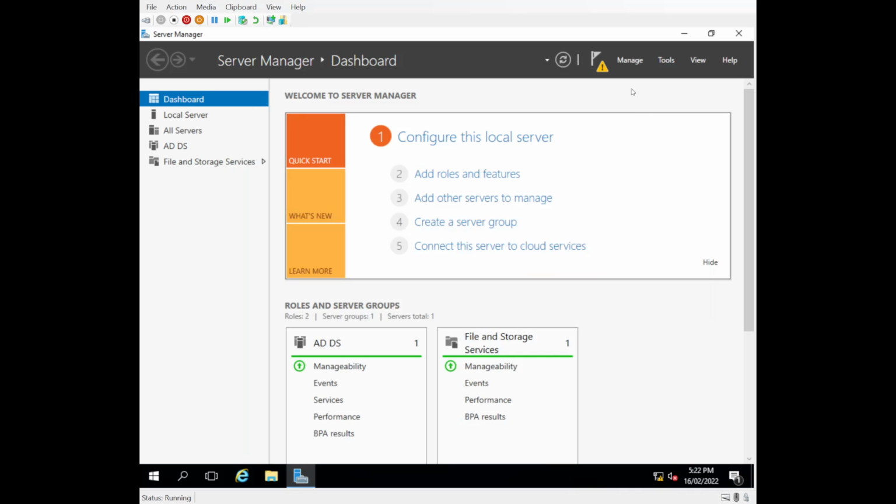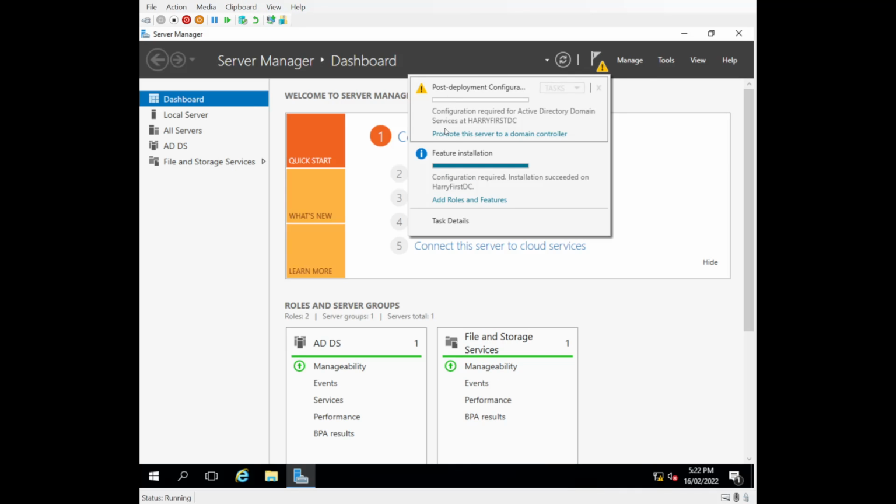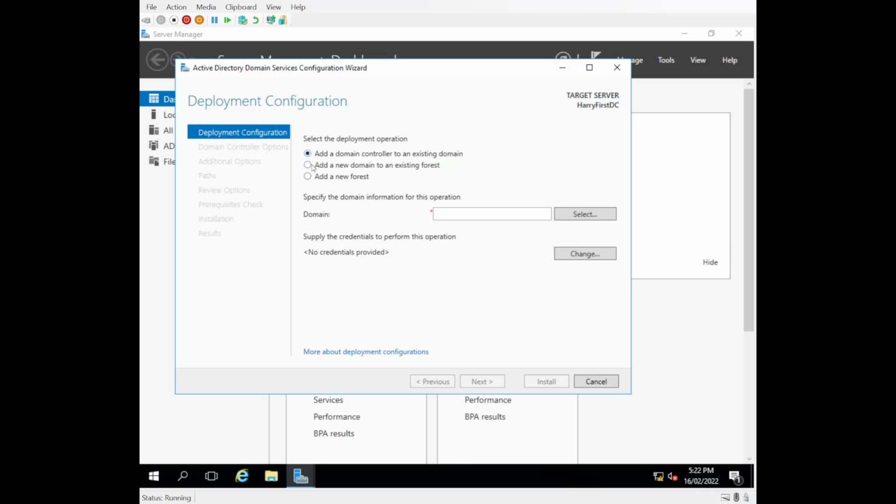We'll close it, but we'll see the flag up here. It's saying that we need to promote this server as a domain controller. Now this is where the first domain controller is going to be different from the second domain controller, so take note. We're going to add a new forest, and we're going to call it harry.com. And next step.